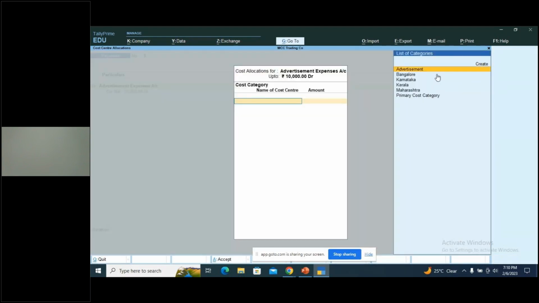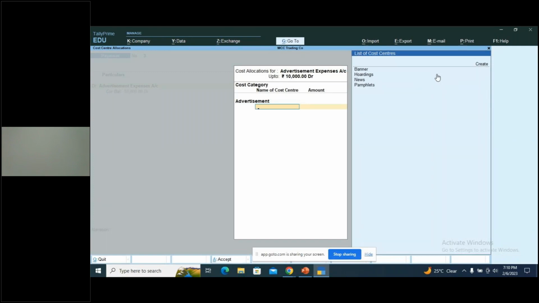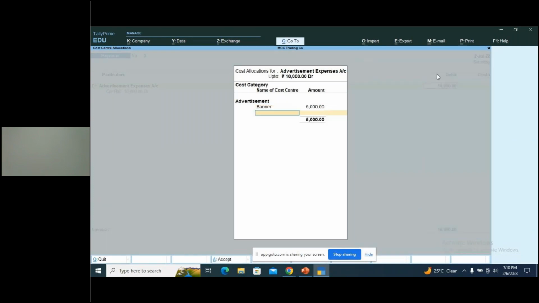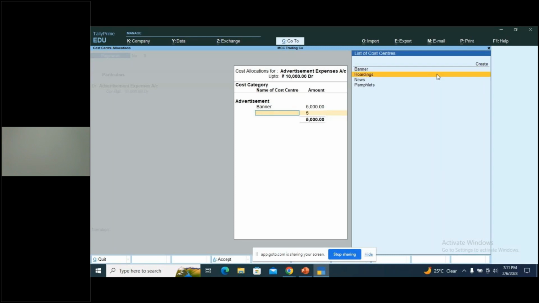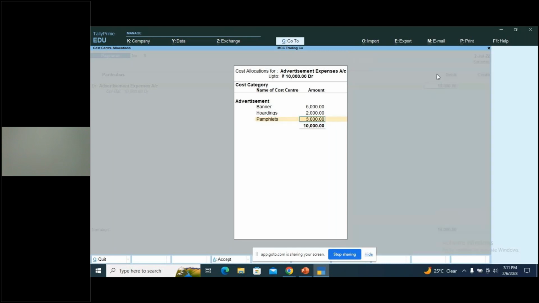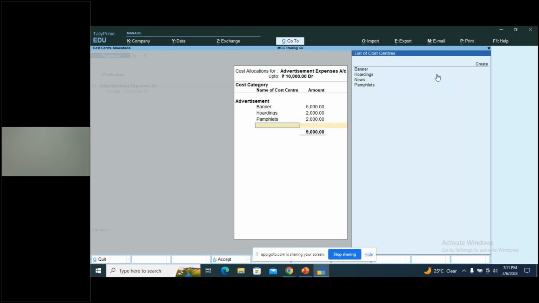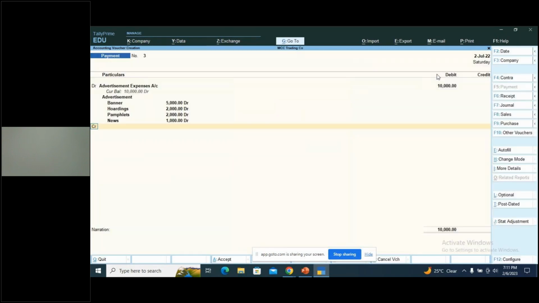Now cost category, I will segregate the things like banner, it is 5,000, and hoardings, it is 2,000. Then we have pamphlets, which is for 2,000, and news, it is for 1,000. So like this, I will pass it, and I am paying this expense by cash, 10,000. So being cash paid towards advertisement expenses, I have to give the narration and then save the entry.